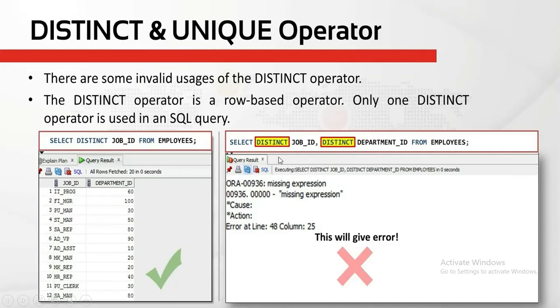If you write the same query like this, select distinct job ID, comma, distinct department ID from employees, it will give an error. So it will not work for you. So this is the right thing. This is the main difference between writing the queries.